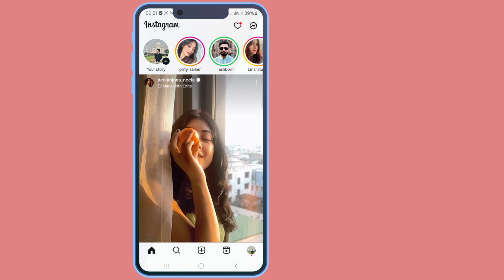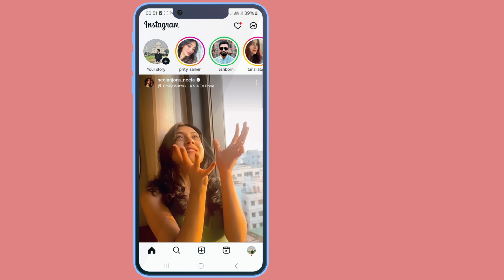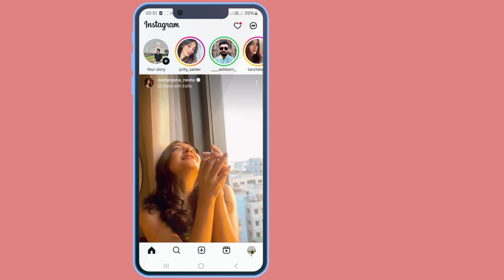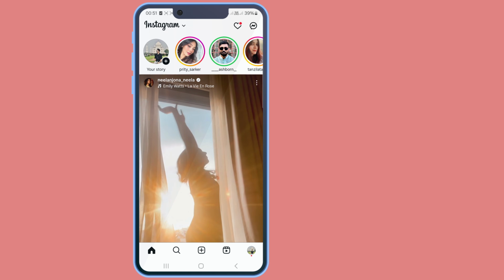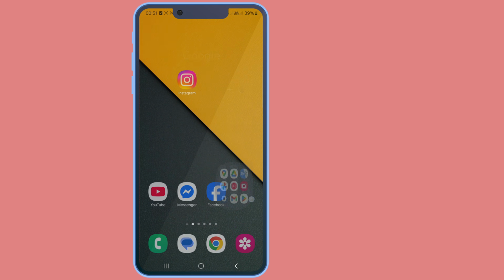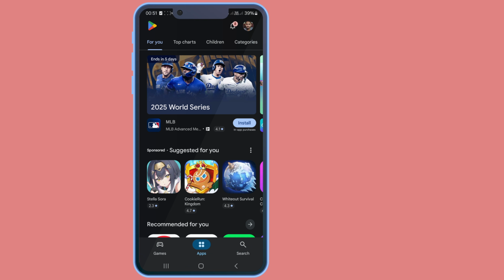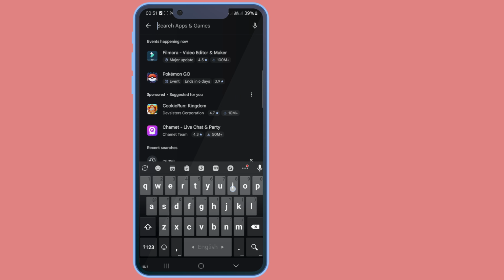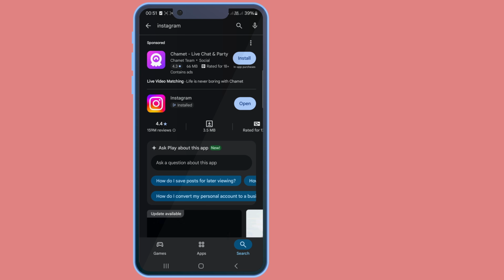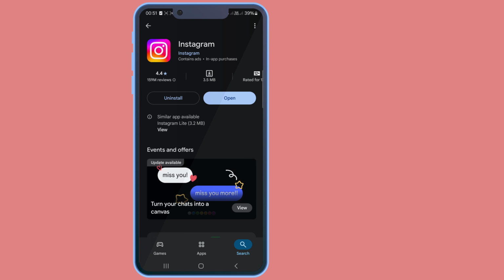Hello viewers, today I'm gonna show you how to fix Instagram draw option not showing problem. To fix it, first go to your Play Store, search for your Instagram, make sure your Instagram app is updated.